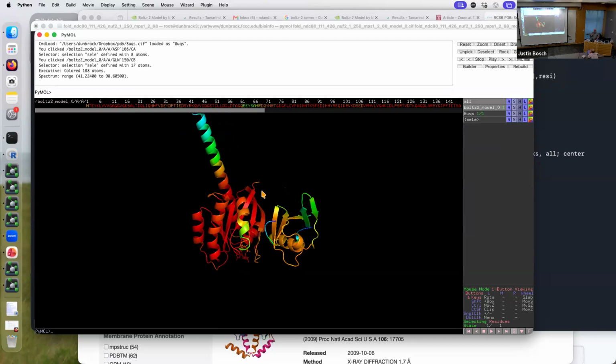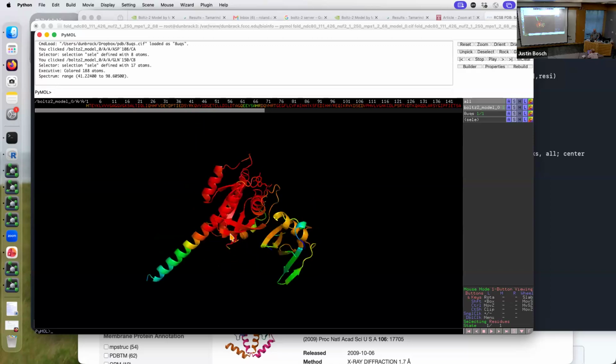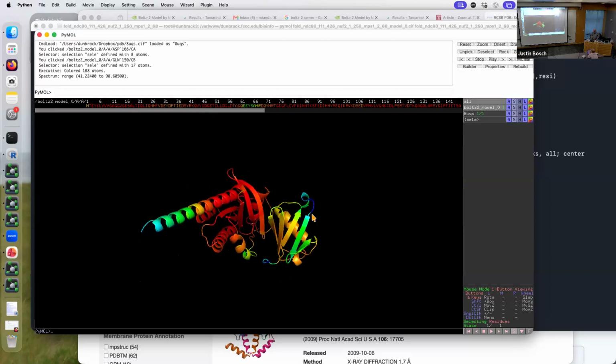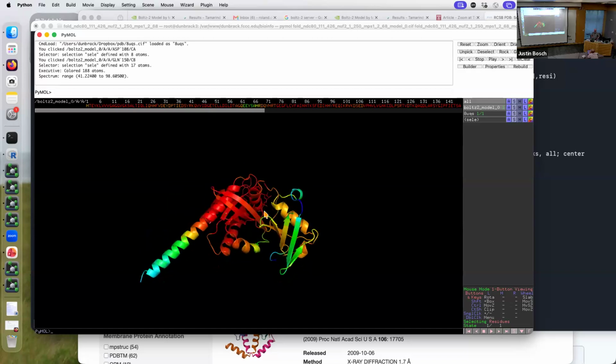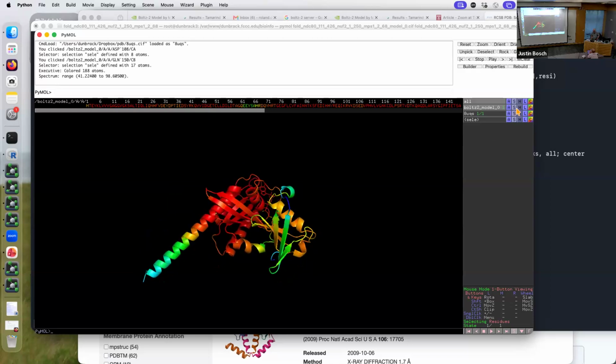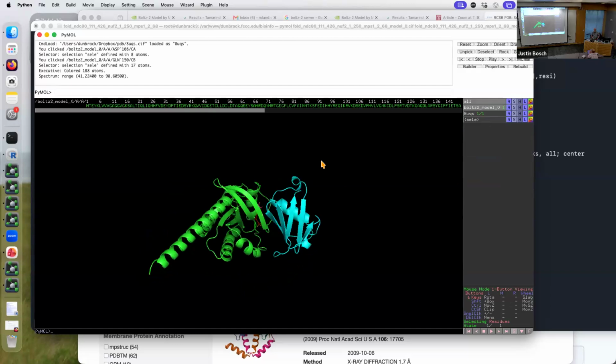There are other commands you can give to use different coloring schemes if you want. You can see that part of the RAS binding domain is not so well predicted. Maybe that's a little less stable, or it's on the surface. So you can color by pLDDT, but then you can also go back and color by chain. And now we're back to coloring it by chain, where chain A is green and chain B is blue.